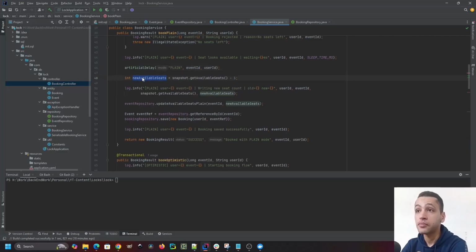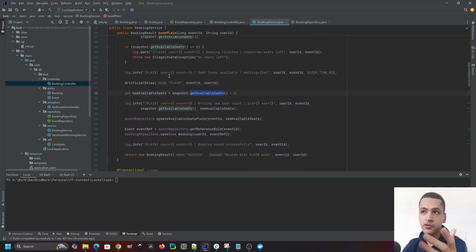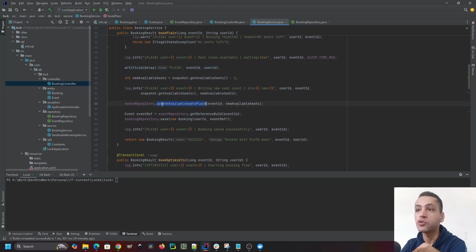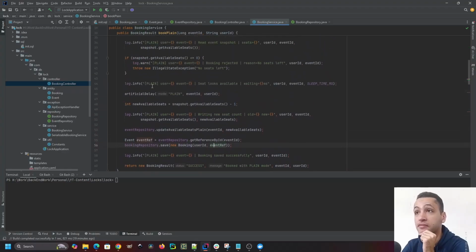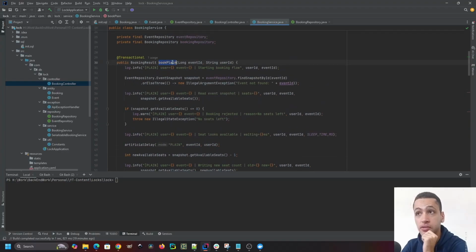And now the new available seats is less than what was available, because we have supposedly taken it, and we now want to update the available seats. And eventually we're going to be updating this with the new bookings that we have. We need to store the new bookings related to this event. That's basically what we have done for the plain one. It's a booking for the plain.